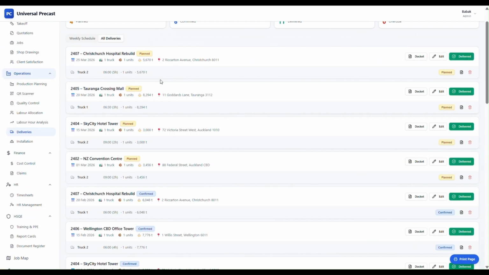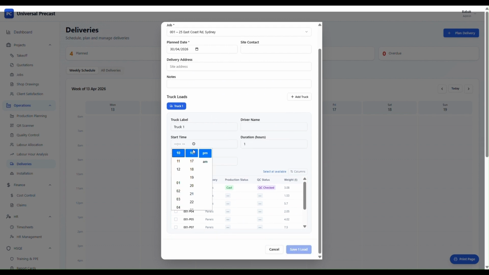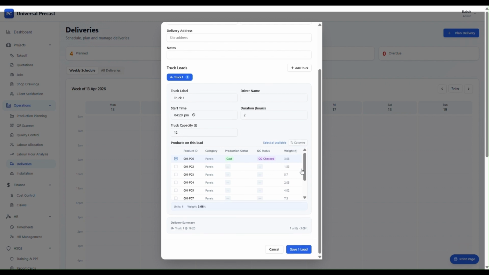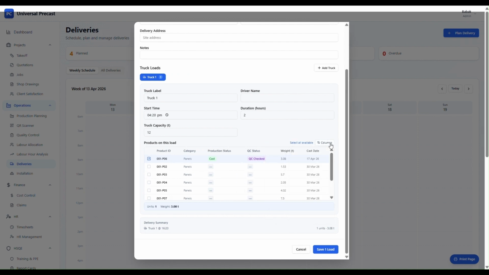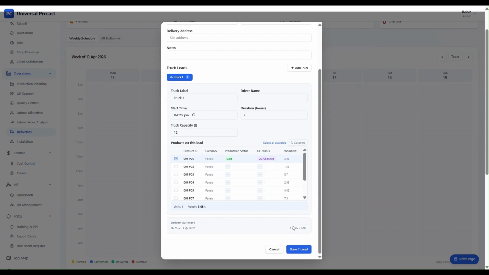Okay, now let's generate some delivery dockets for products. You can select a job, add the quantity of trucks you need, set the delivery dates, site contact address, on-site timing, duration, and maximum capacity of each truck. And here in this table, you can see the list of products of that job with all their data. Get into the Column tab and filter them by any information you'll need for your delivery planning, such as dimensions, QC status, and etc. Once your setup is finished, you'll see your delivery summary here.